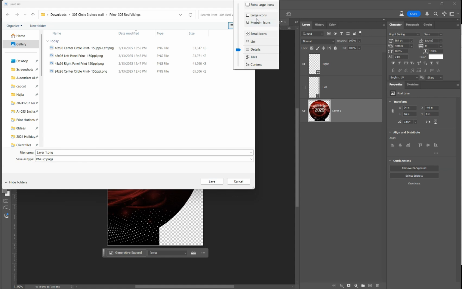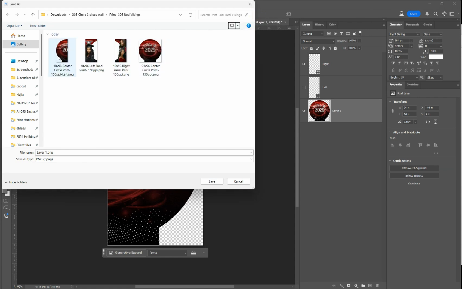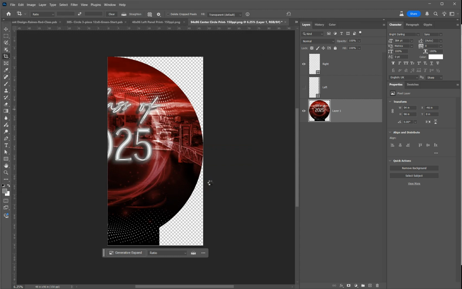And if I want to see what these pieces are, I'm going to go to my large icons. This is the circle here, and instead of the left, this one is now going to be the right. Go ahead and save. And that will be the right side.